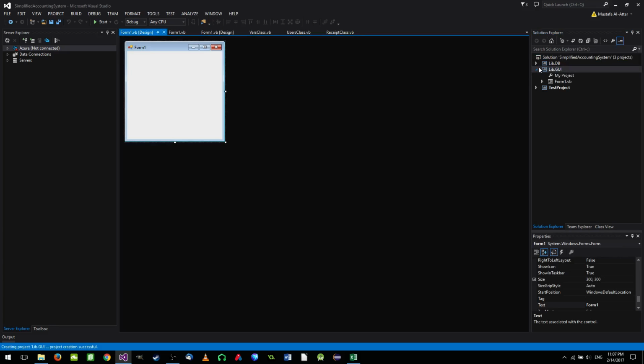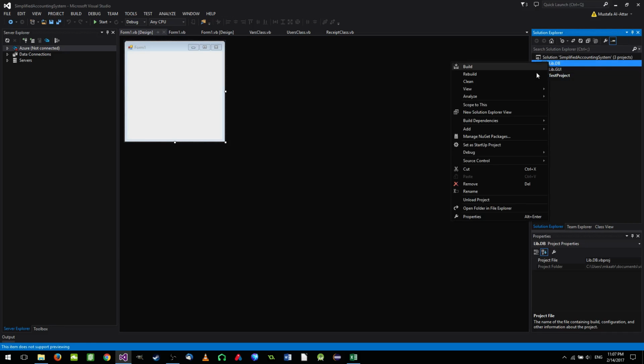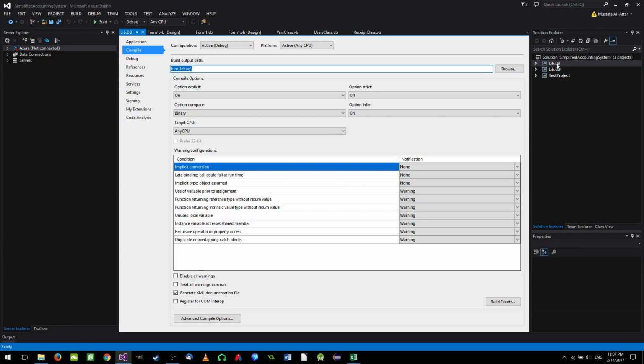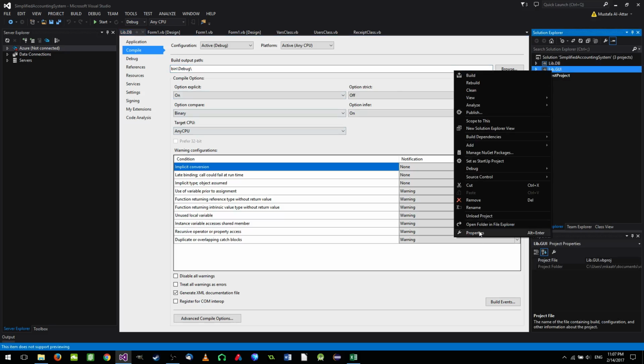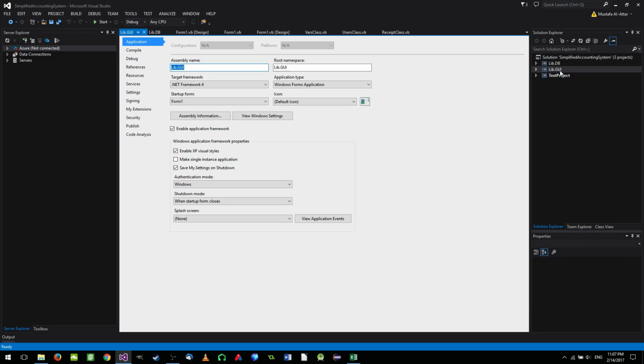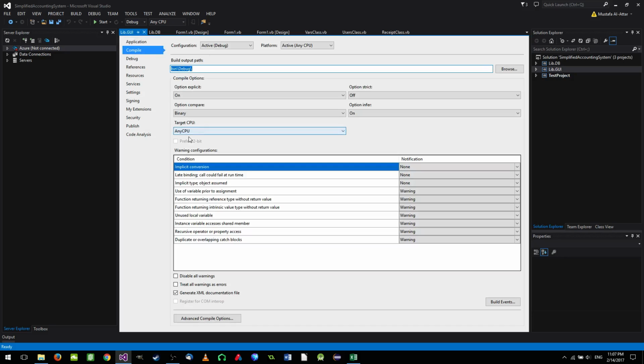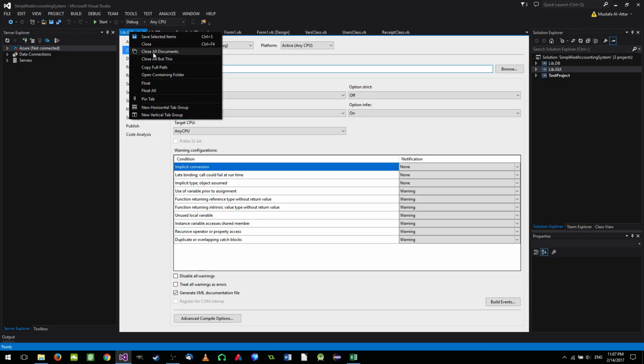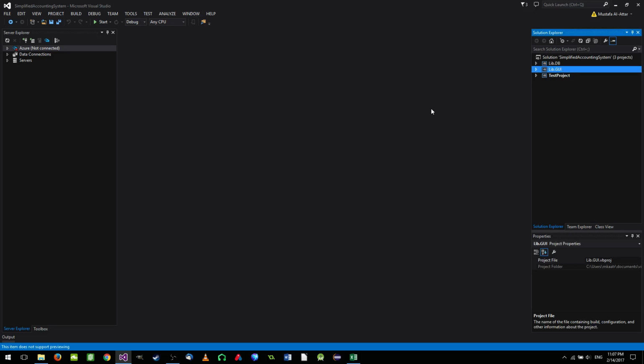Now I want to make sure of something. First, what is the compilation for the library? Here it is Any CPU, which means it is gonna work as 64-bit if it is deployed on a 64-bit machine, or 32 if it is deployed on 32. So no problem. I just make sure that this second project is the same. On the compile part, again, it's Any CPU. There's no problem here. Now let me close all these documents. Don't want to see many forms open.